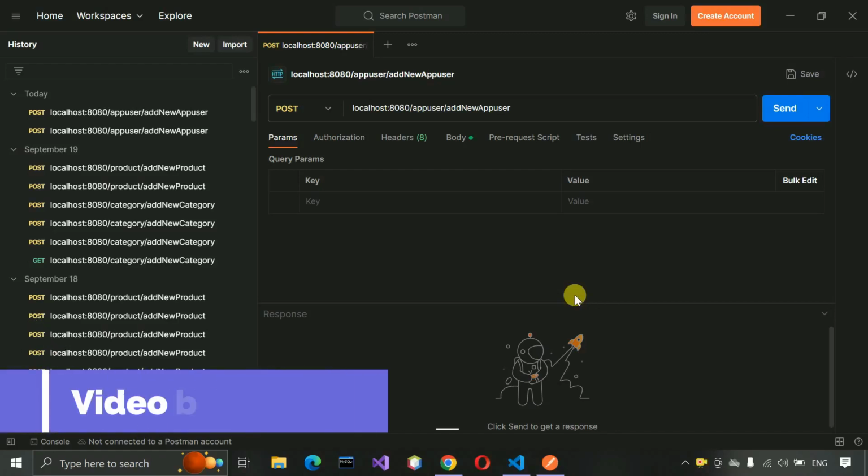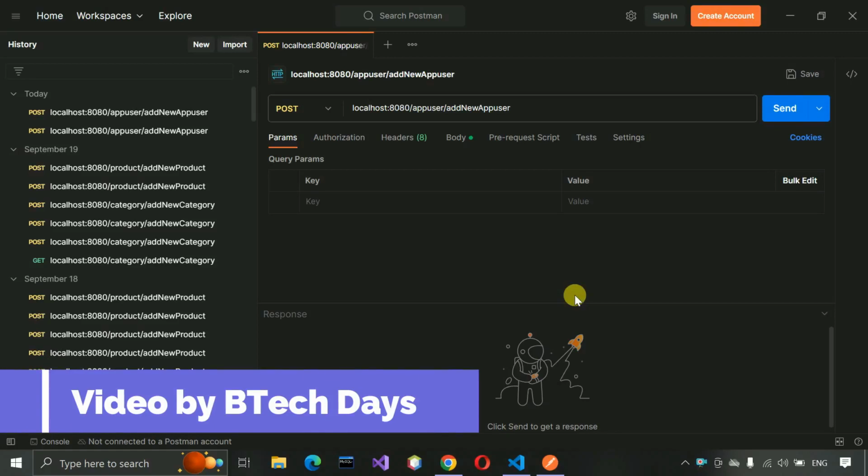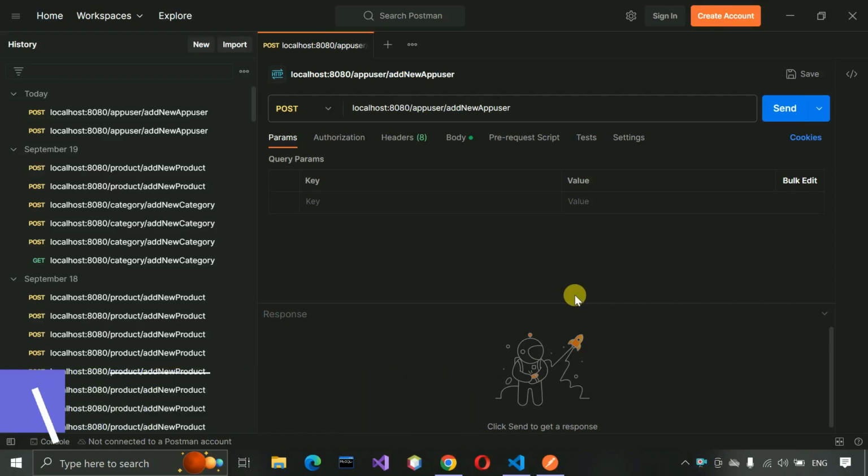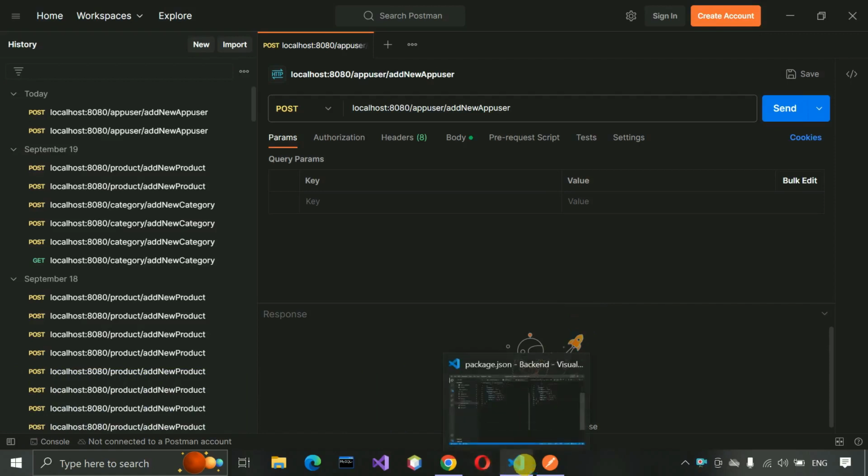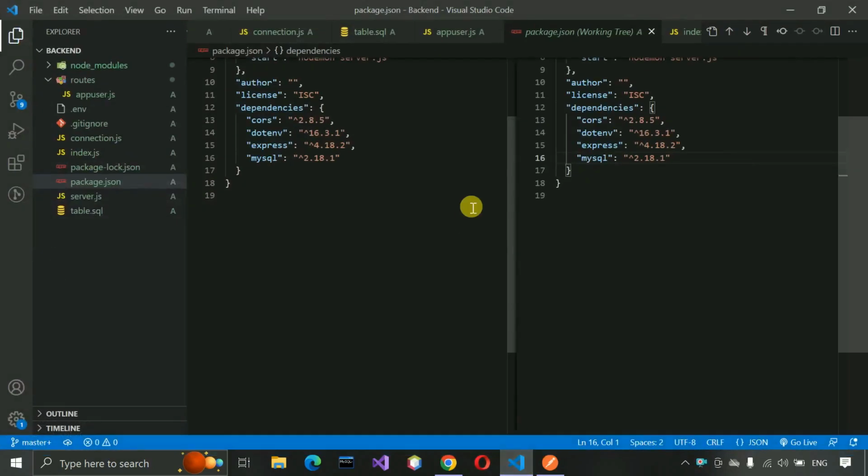In the previous video I showed you the add new app user API of the Article Hub project. If you have not seen that video, just go to the description and check out the link. In this video we are going to work on more APIs related to app user, and we are also going to implement JWT based authentication.